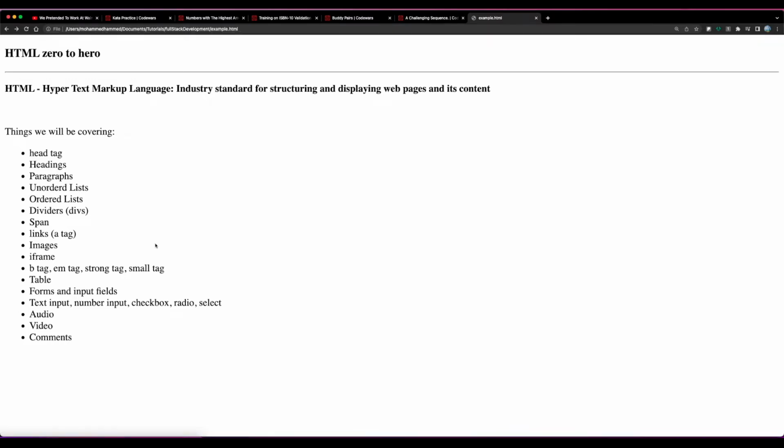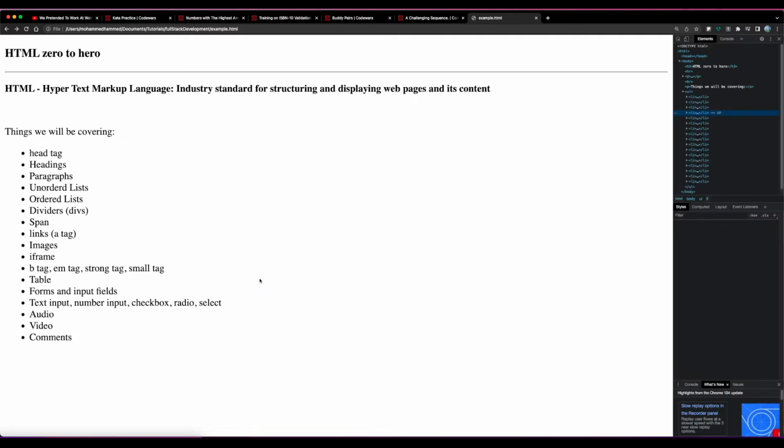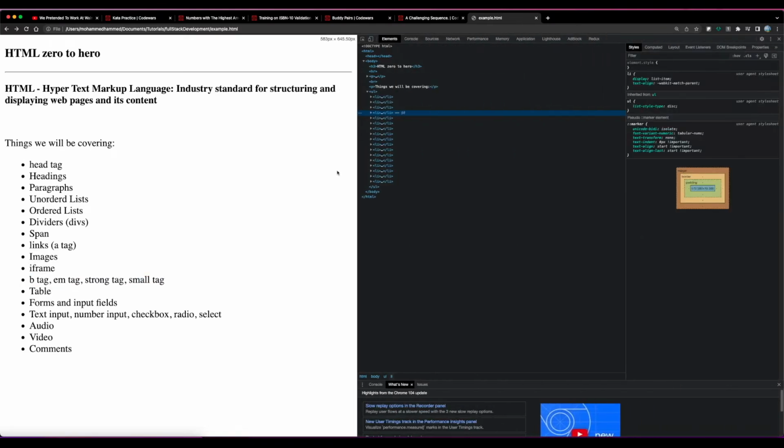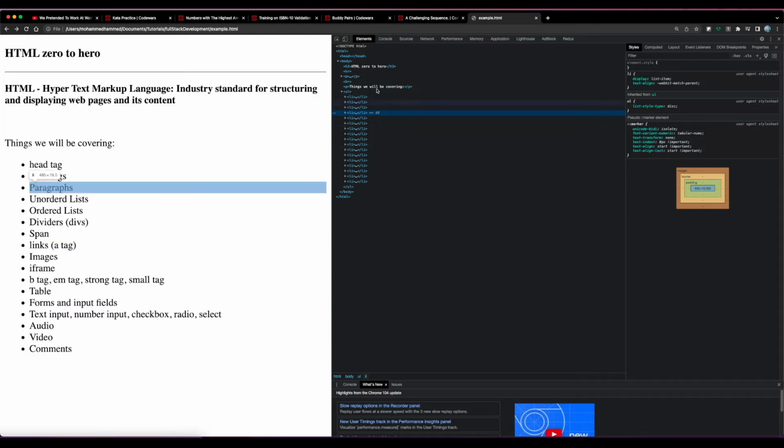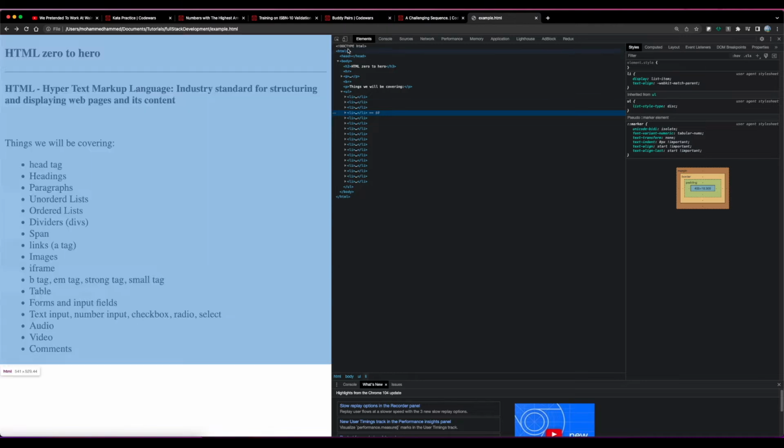Alright, so we're going to start with HTML. HTML basically stands for Hypertext Markup Language, and it is the industry standard for structuring and displaying web pages and its content. As you can see, if I right click on any web page and I hit inspect, on the right you will see the elements in that HTML. So this is basically the website on the left, and on the right the HTML for that website. So any website you go to is basically made up of HTML elements.